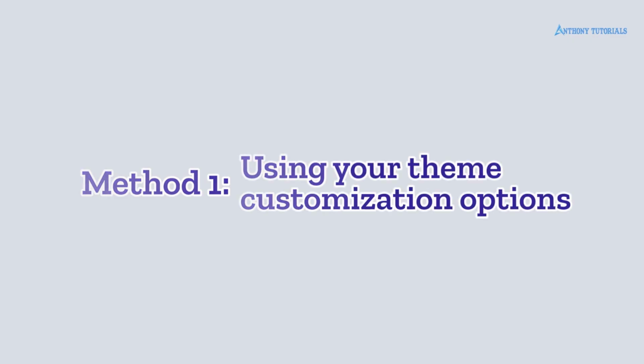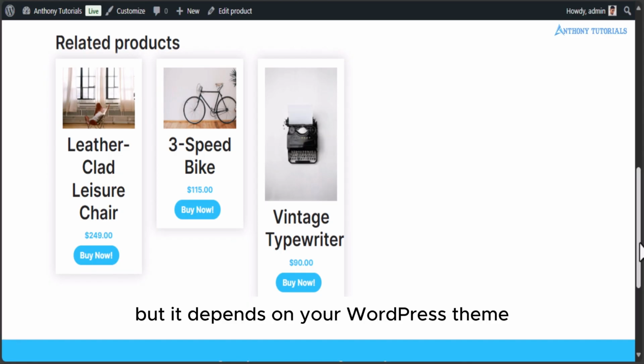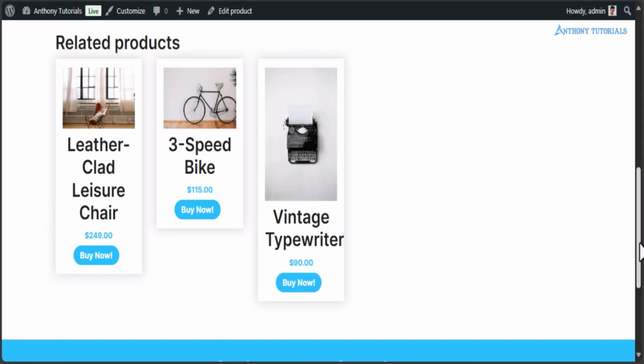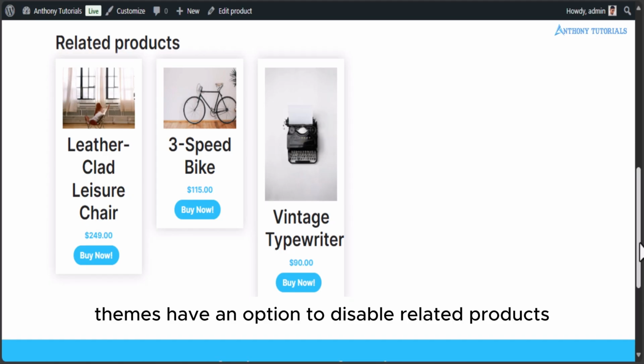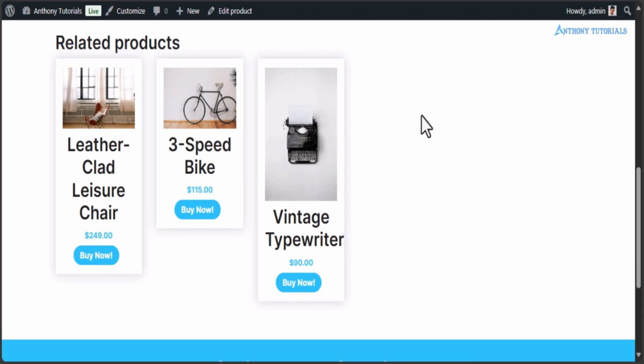Method 1. Using your theme customization options. This is the easiest way, but it depends on your WordPress theme. Many WooCommerce themes have an option to disable related products. Here's how to check if your theme allows this.